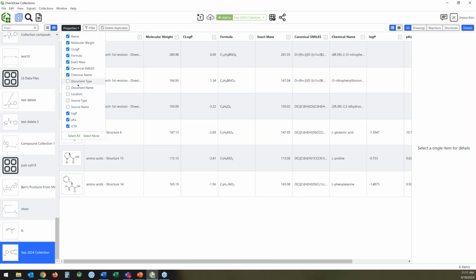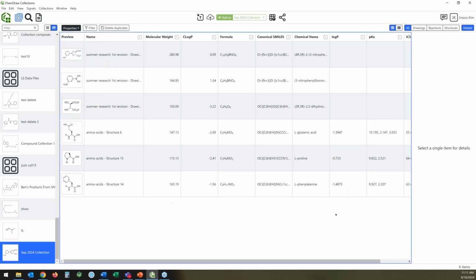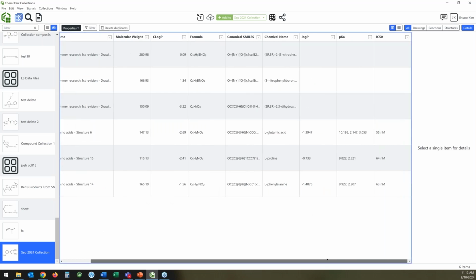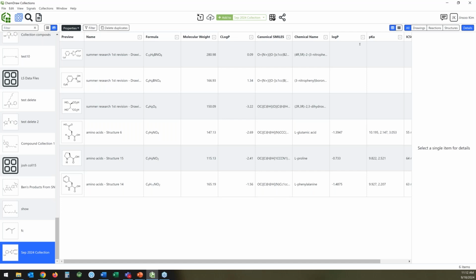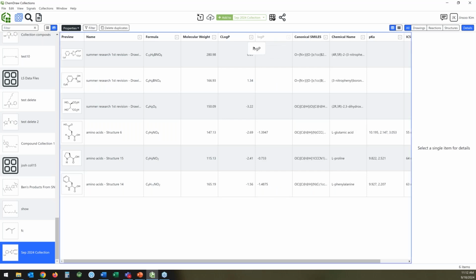Here we go. Maybe molecular weight's good enough and I don't even need the exact mass. There we go. And now I've curated down this spreadsheet, right? And then I can also start to rearrange things. I might say, well, wait a minute, I'd like the molecular formula to be right near the molecular weight. There we are. I can move that, and log P should be by the C log P. Those things make sense. So very, very customizable.